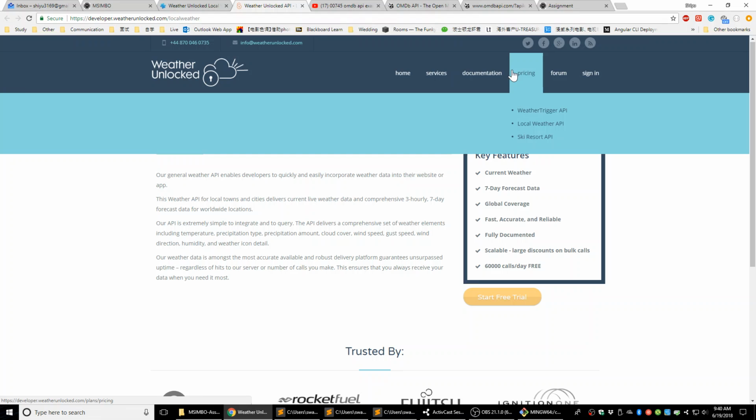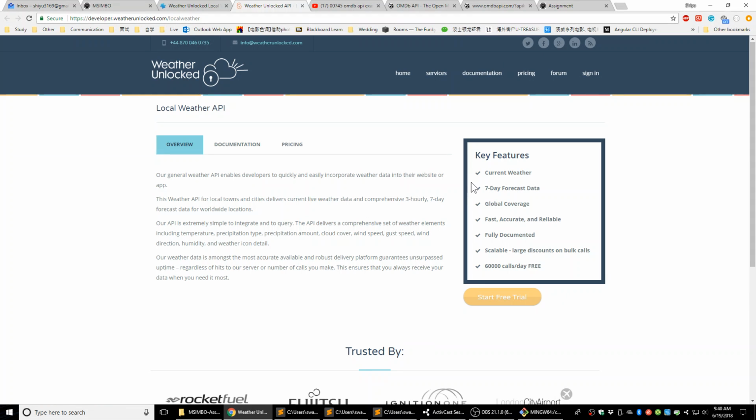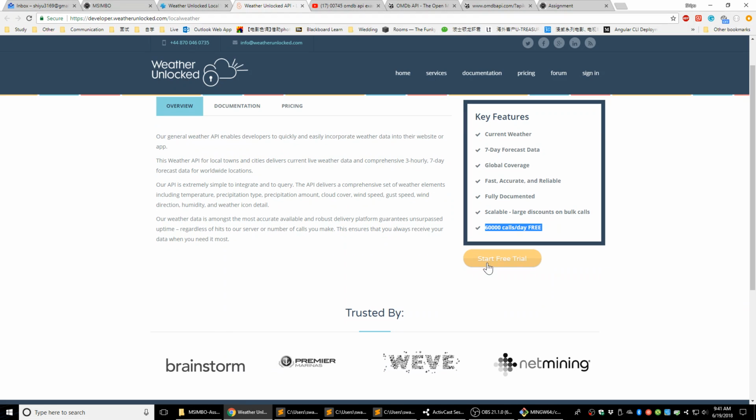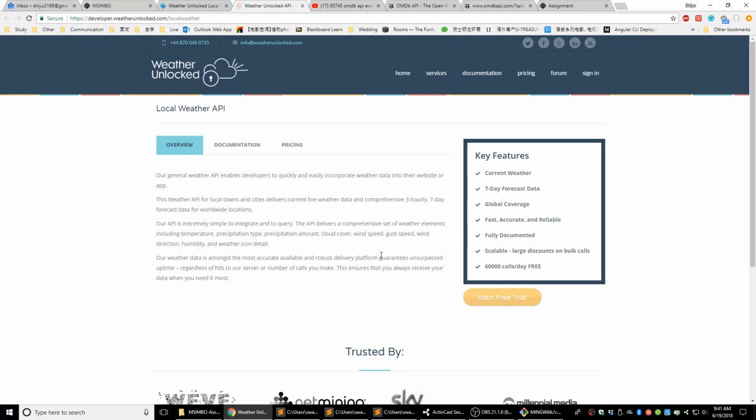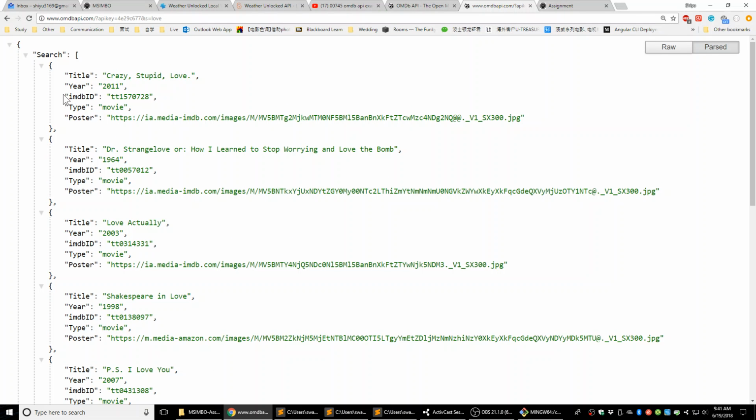Okay, many APIs are totally free, and you can get 7-day forecast data from here, global coverage, and 60,000 calls a day free. You can just send the request to their server, and they're going to provide you data similar to this one here, like the weather for Monday, the temperature, the wind, things like that. They may also have an image for you, where you just use the image URL as the source, and it's going to show you the image.